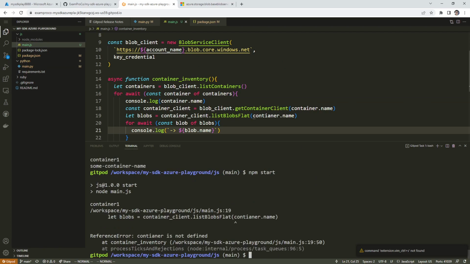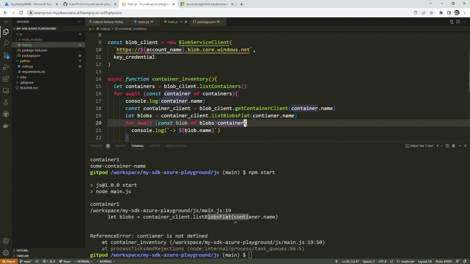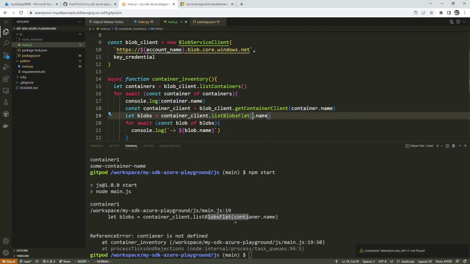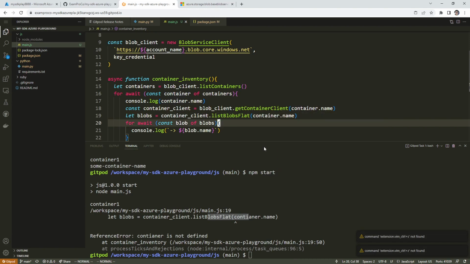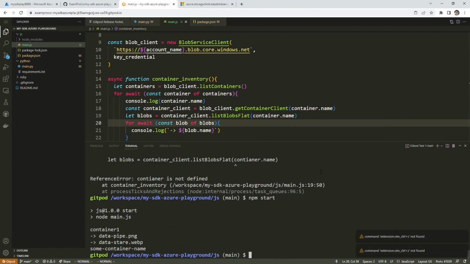Nope, container is not defined. So what line is it complaining on? It's complaining on the list blob flat right here. So I must have spelled it wrong. We'll go ahead and paste that in there. It didn't paste right. We'll just retype it. Container. Try it again. There we go. And so that's all three of them.